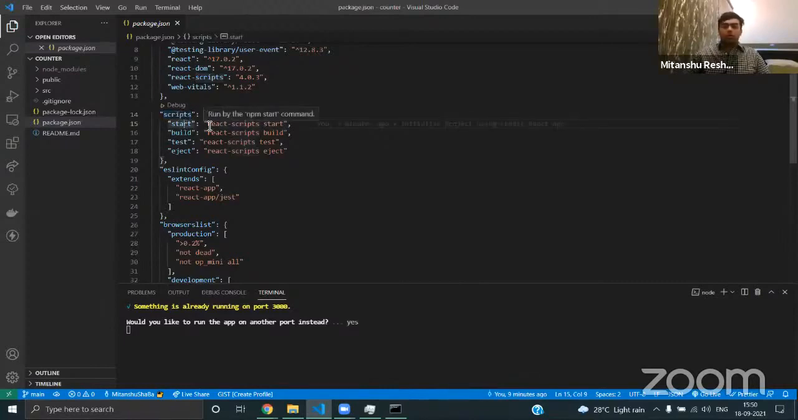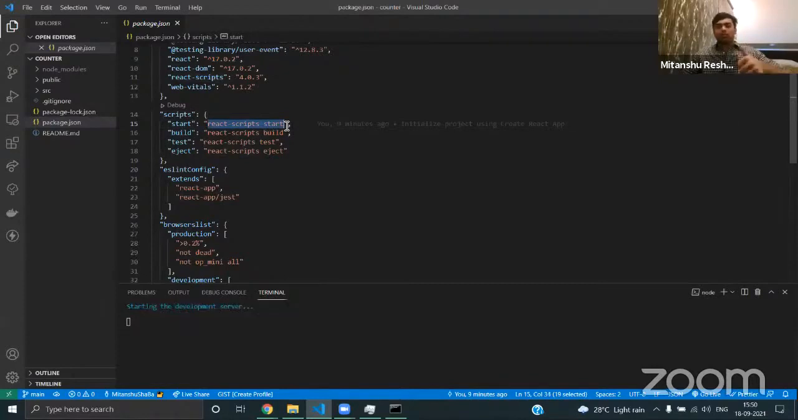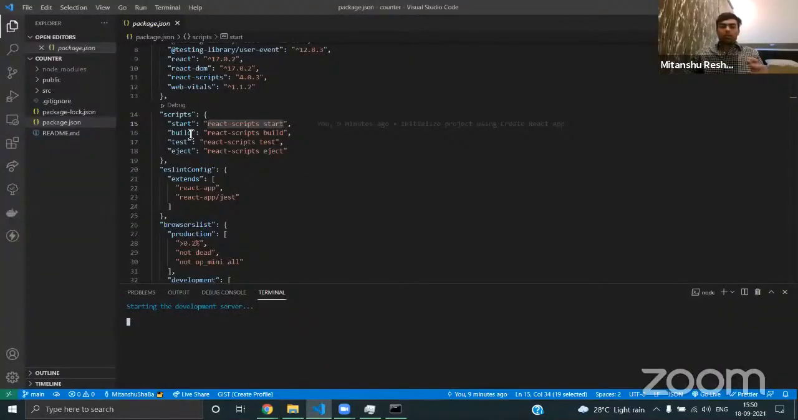So what this does is it will start a development server. Okay, as you can see now in the terminal, it's showing that we started a development server which is going to open our application. It's going to run our application. Then the second command is build. I showed you that it will create a minified version of all your code. So that's what build does.